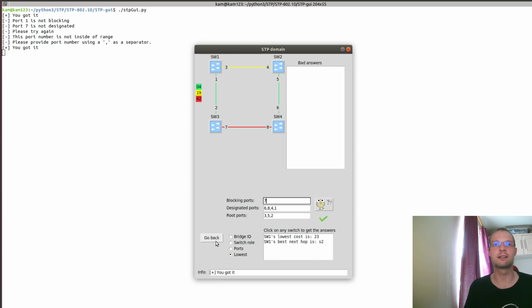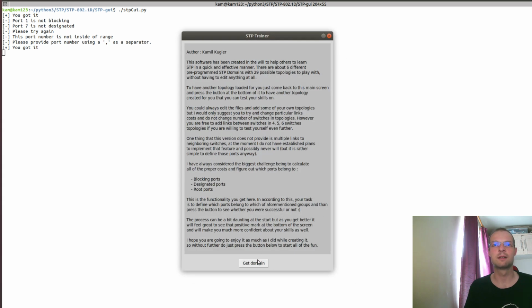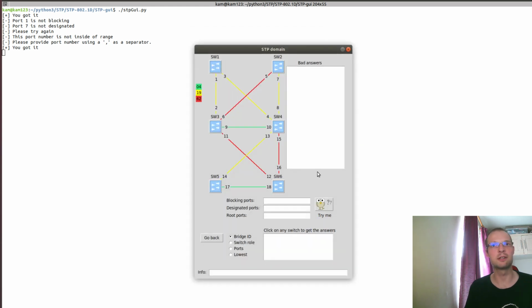So let's try another topology quickly. This time I'm going to go over it quicker. So let's see. Let's find all of the root ports. Right, let's find the root bridge first. So yeah, it's going to be switch 3 this time. That's okay. Now let's find the root ports to that switch. I'll start with number 1.